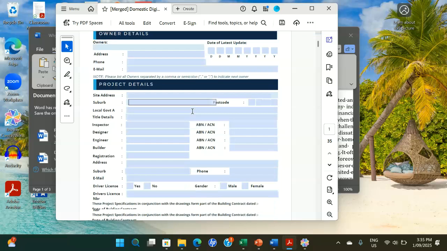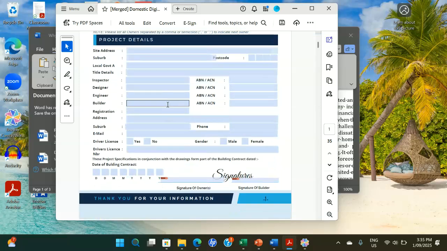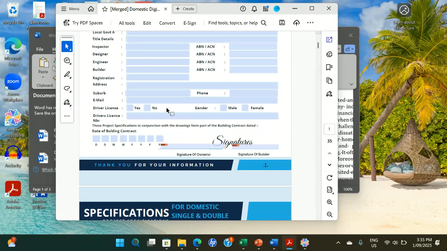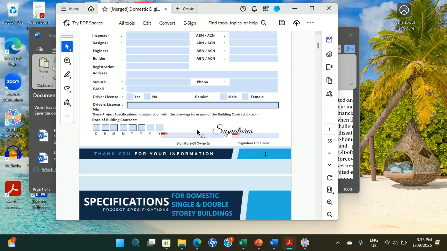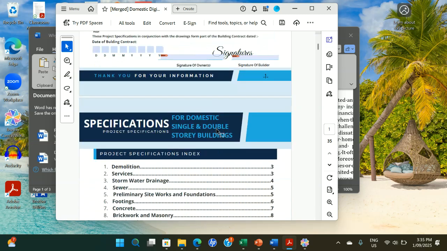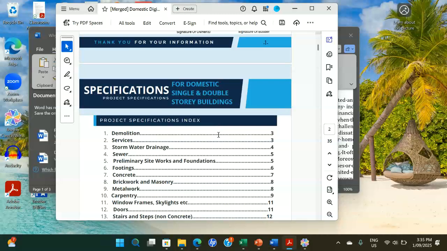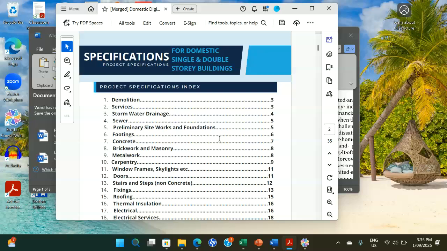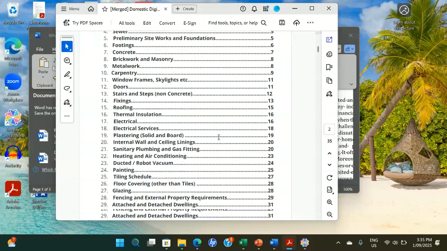So I'd fill in the owner information and some of the project details. This information is pertinent for the contract, and there is a reference to the contract here and the appropriate signatures. Thereafter, each of the pages has the initials of the builder and the owner so that that's agreed. Then we have our specification index.